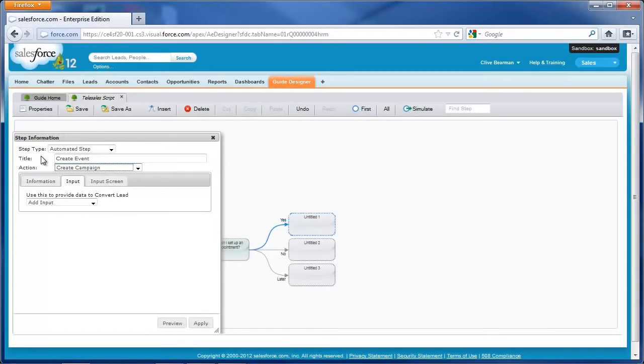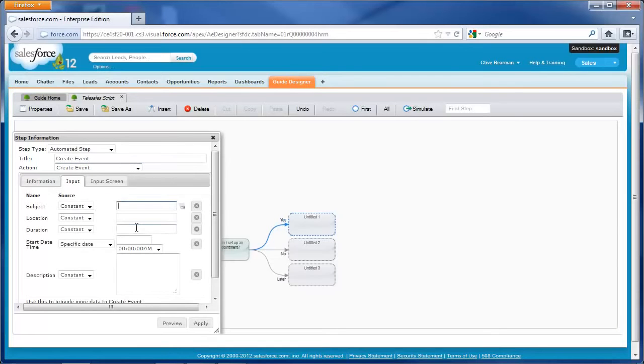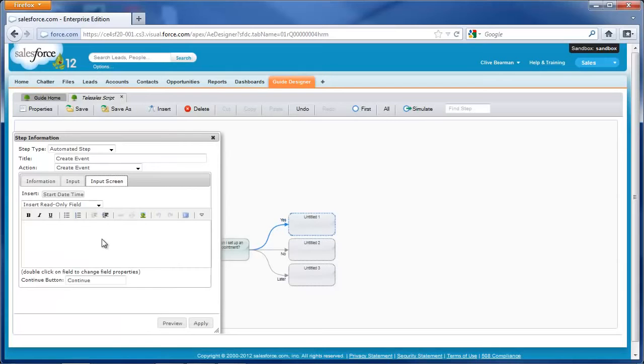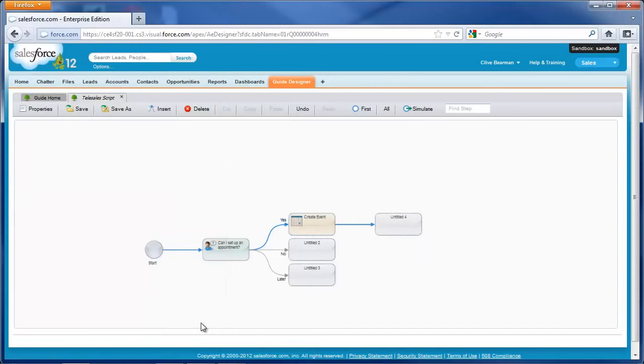We just select the one we want from the drop-down box, complete the form fields that supply the correct parameters, and in this case we specify the subject, the location, and the duration for the demo. The start date will be chosen by the user, and we'll complete the form by pasting an explanation for the event into the description field. The only thing left to do here is to create the screen for the rep to choose the date and time. Luckily, this only requires a point and click, and then we're done.